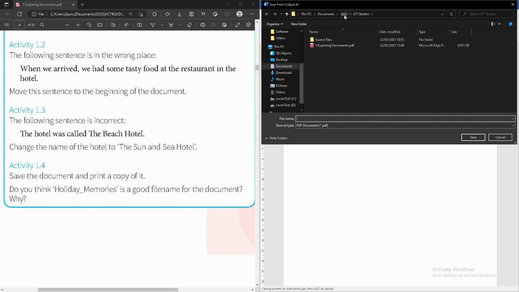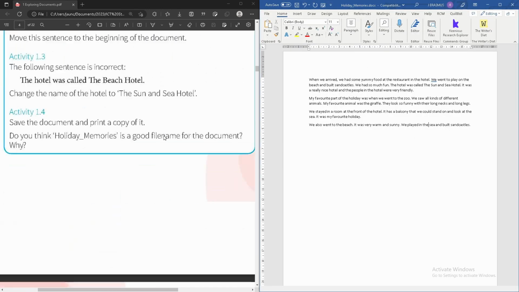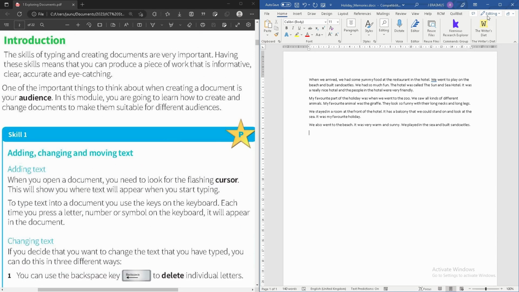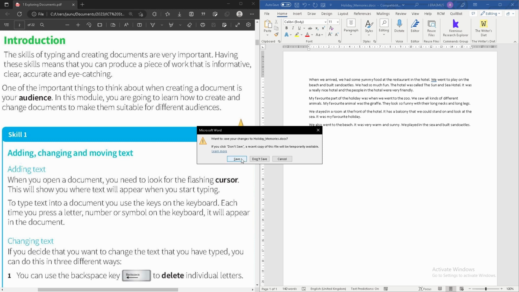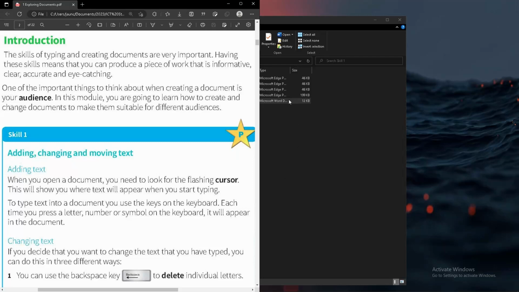So let me just go 2023, and this was under skill 1. So I go to skill 1, and then this is activity 1.4. Okay. So now we're done with the first skill, and I'm just going to close this. I don't want to save it on my computer, but you can save it on yours. I just don't want to change anything when I upload this to your Google Classroom.